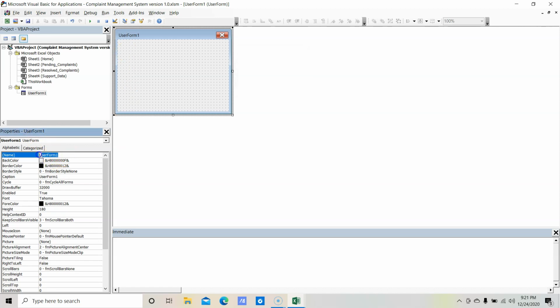Currently the name is showing UserForm1, so let's change the name, and that would be frmComplaint. Okay, and the caption, currently the caption is UserForm1, so here we need to change the caption as well. So the caption would be Complaint Management System.